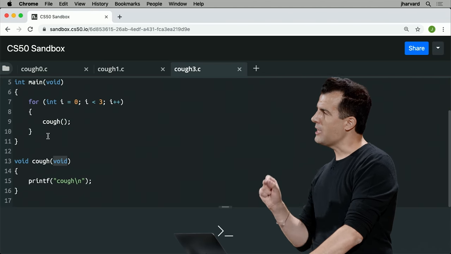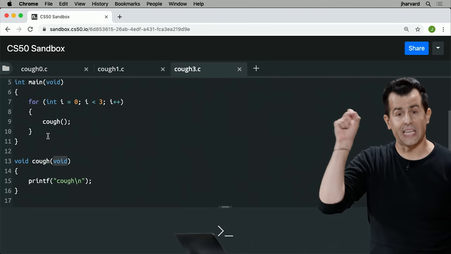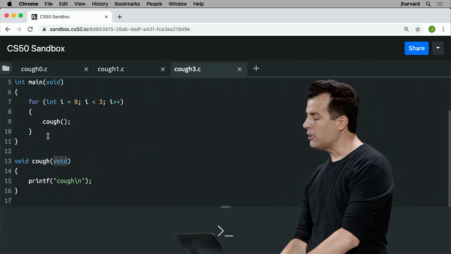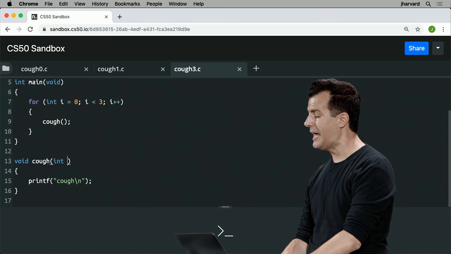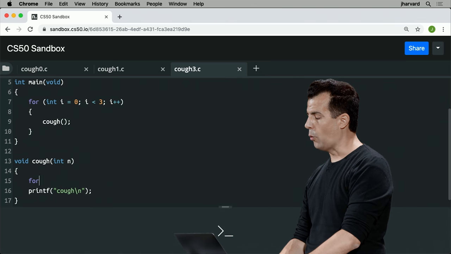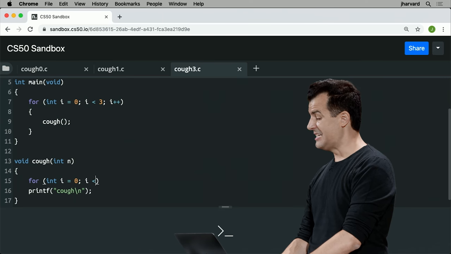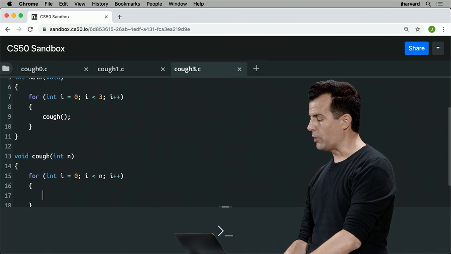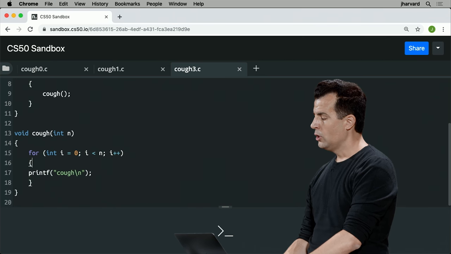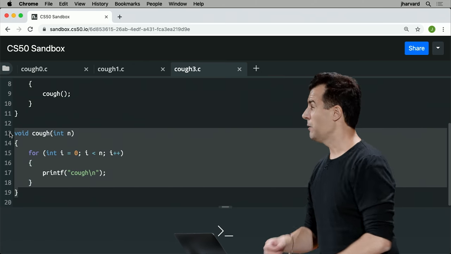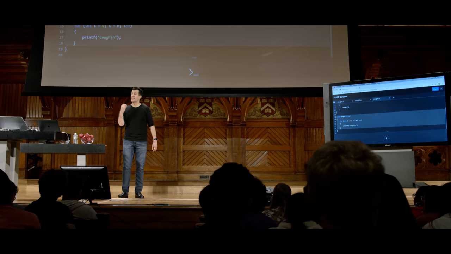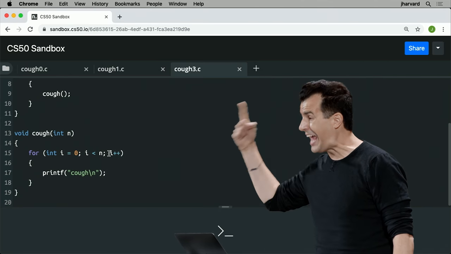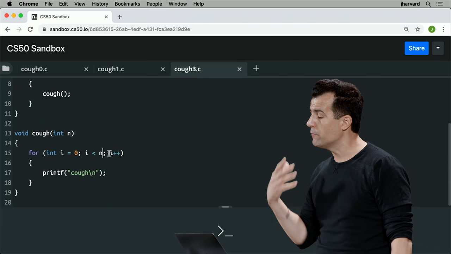Suppose that you wanted to make the cough function more versatile, such that it will cough any number of times for you. You know what you can do is this. You can change the input to the cough function to be some value, like n. And you can then do something like this. For int i gets 0, i is less than n, so not hard-coded anymore, i plus plus. And then inside of your curly braces, you can print this cough line. So now notice cough has been parameterized. It now takes input, an integer called n, and it uses that input, n, just like you could have done in Scratch, to do something n times, not once, not three times, but a variable number of times.